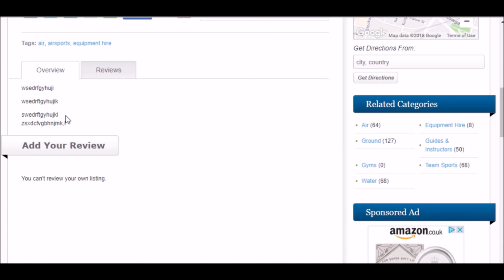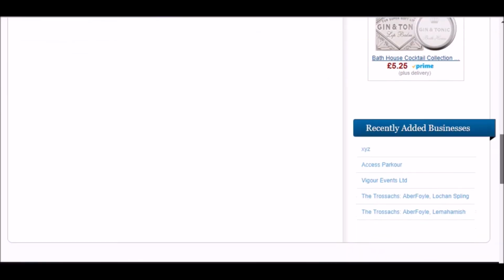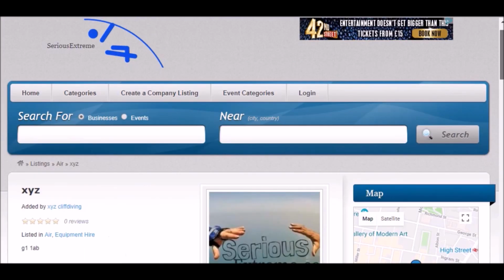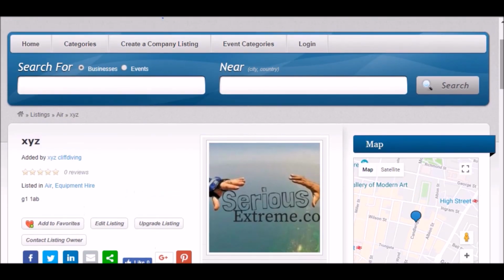And as you can see, we've got our tags. We've got air sports, and equipment hire. And this is the description here. So obviously in here we would look to have more of your price list, your seasonal information, what to bring with you when new customers come along, and then you would have reviews as well. So there we go. We've got related categories so people can see things that are similar to you. We do have a sponsored ad there. It's not so great. But that's how your profile will look.